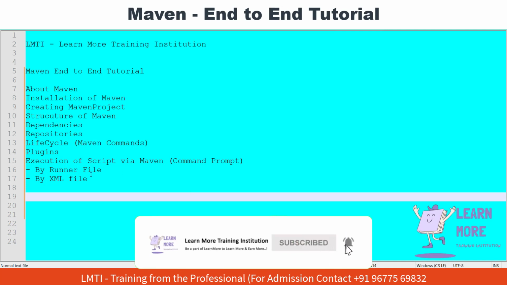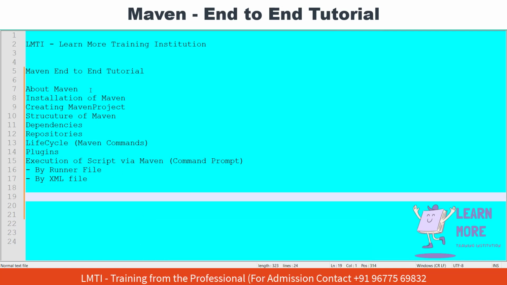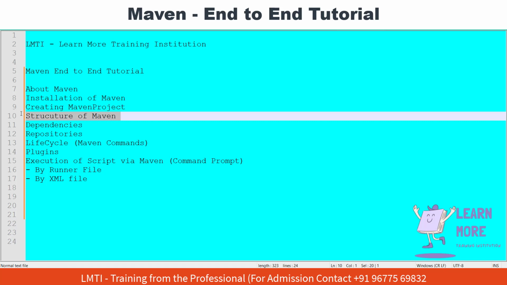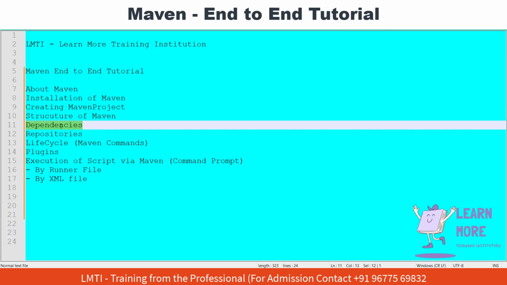We are going to kickstart with what is meant by Maven, and then I will explain the installation part followed by the project creation part. Once we have created the project successfully, I will explain the structure, which is nothing but the folder structure of Maven, in detail. I will explain the need of each and every folder, and finally we will step into the next concept called dependency.